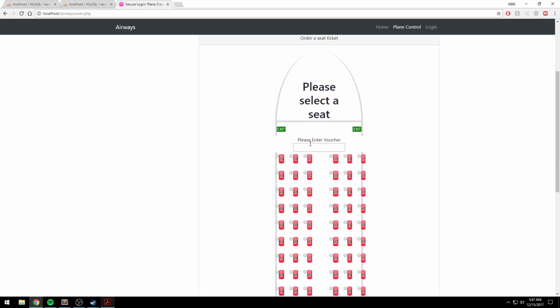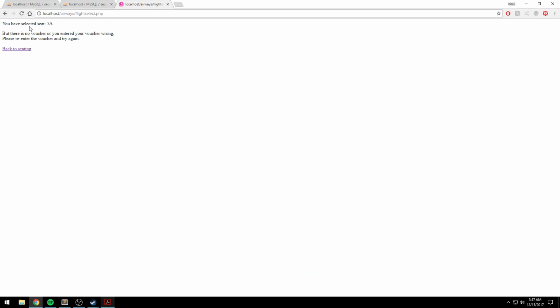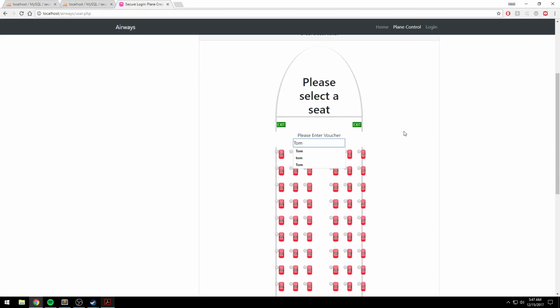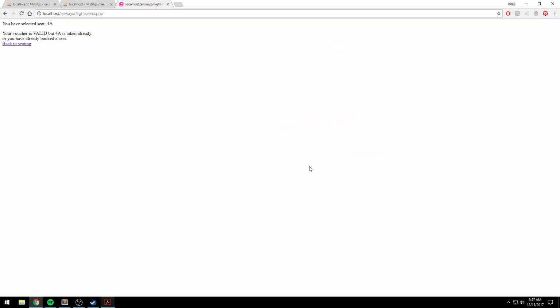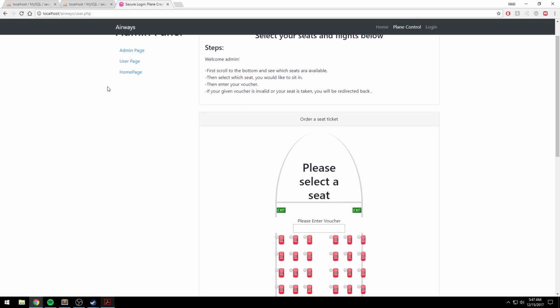But let's say, what if I wanted to take 5A, and I wanted to use voucher lowercase tom? What would happen? I've selected 5A. This time I didn't get it successfully. I've entered a wrong voucher, which is the case. That's what we wanted to see. Let's try it again with Tom, which is successful. Let's try to book 4A again and see what happens. So I tried to book 4A. My voucher is valid, but 4A is already taken. So I was unable to book the seat, but that's good because that's how we wanted that to work.